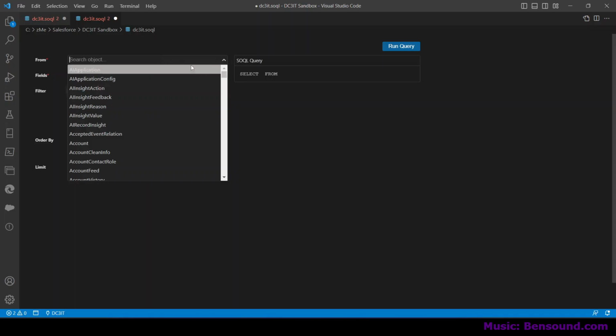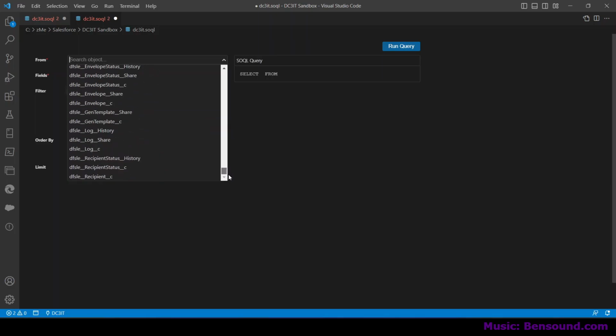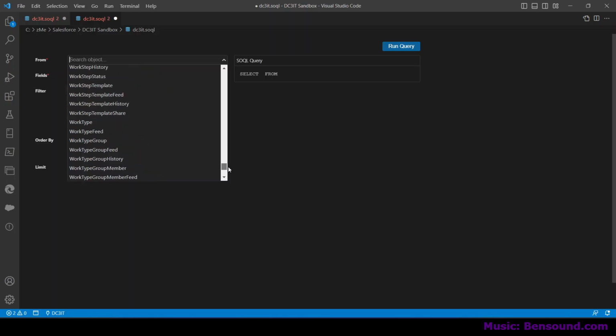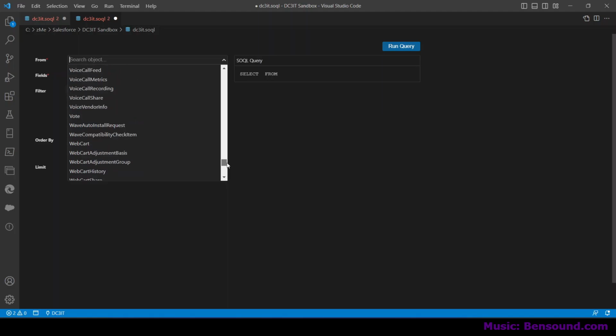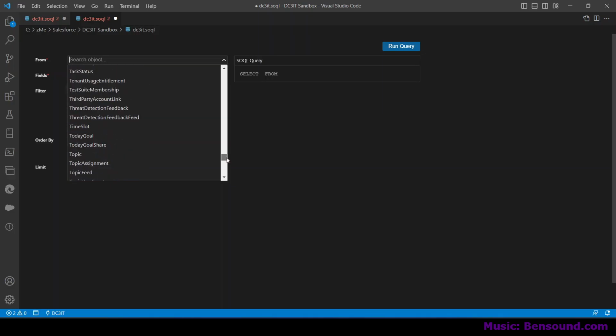So now this is going to query already the schema of my org and give me anything that I've got in there. Super cool. I don't have to go hunting through the setup, through the gear, through the object manager. Nope. It's all right here. So this is super powerful and super cool, and all within VS Code.